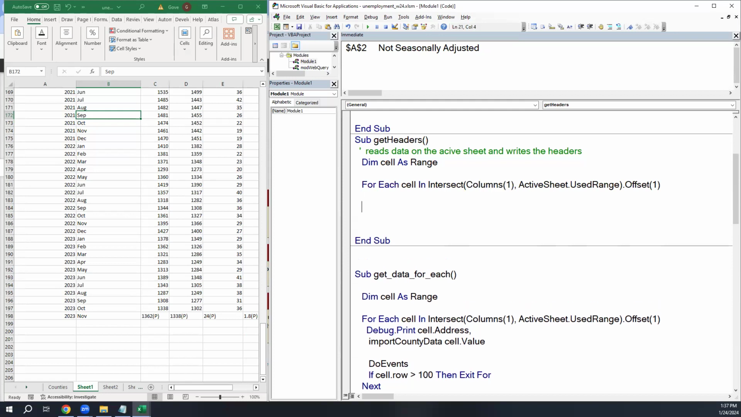Next. Let's just print those off and make sure. It's always a good idea to say, let me just make sure I understand the loop. So here, let me print off the address of cell and make sure that this makes sense. So Debug.Print cell.address.